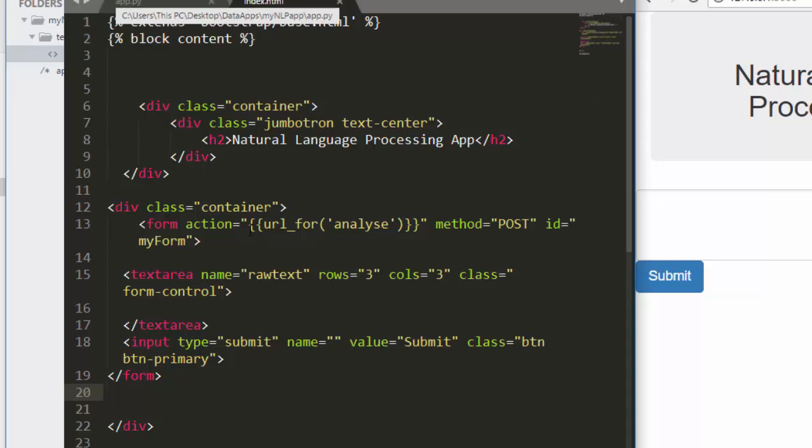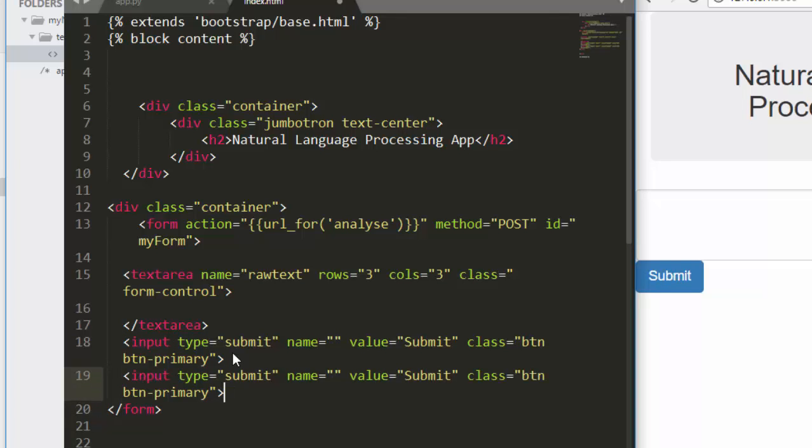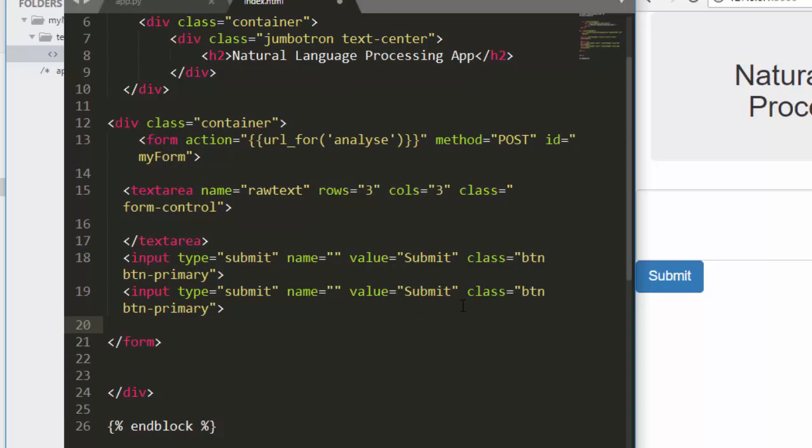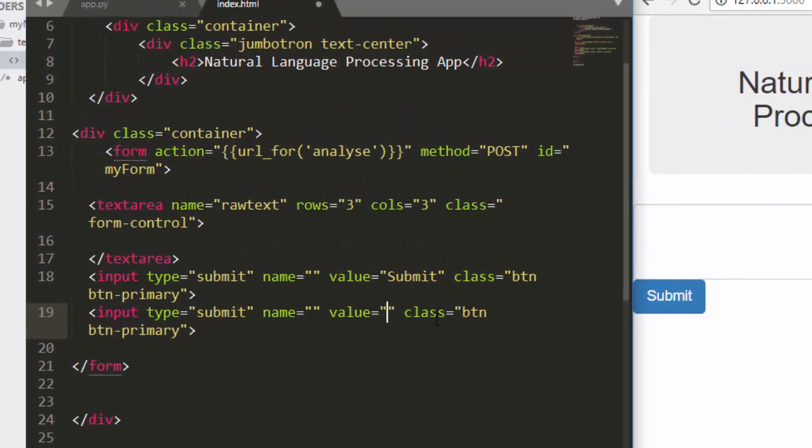So since we now know how to submit it, let's create another button to reset it, and then another one for clearing. So this is going to be our clear button, clear, and then this I'm going to make it sort of, let's make it btn outline primary, right? So that it looks different from the previous one. That's going to be for our clear. So I'm going to call it as reset, so that it automatically resets it.